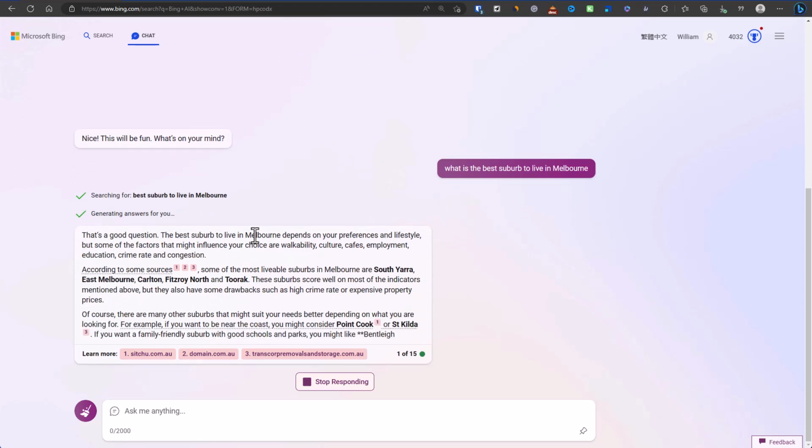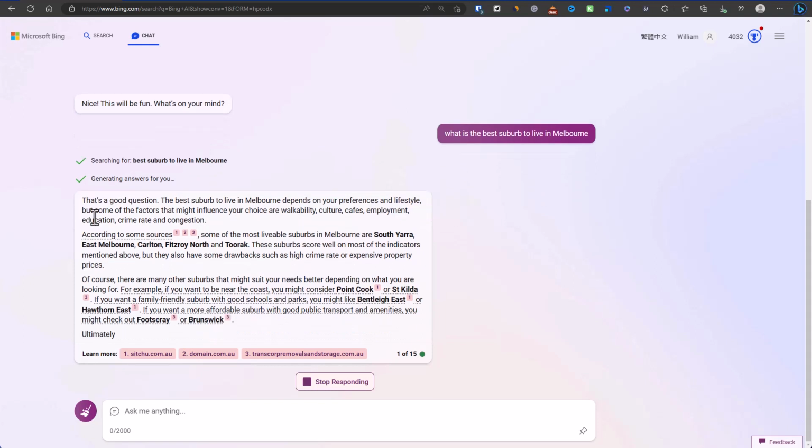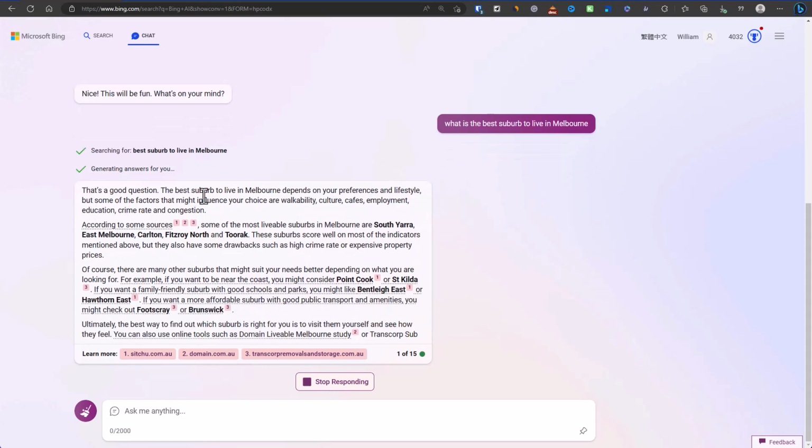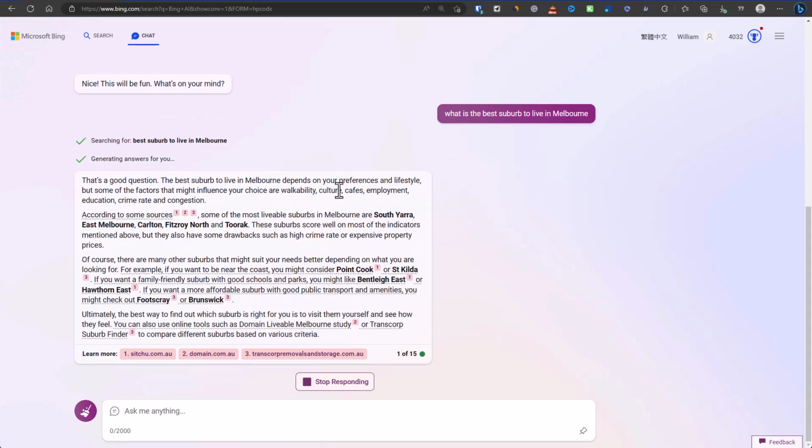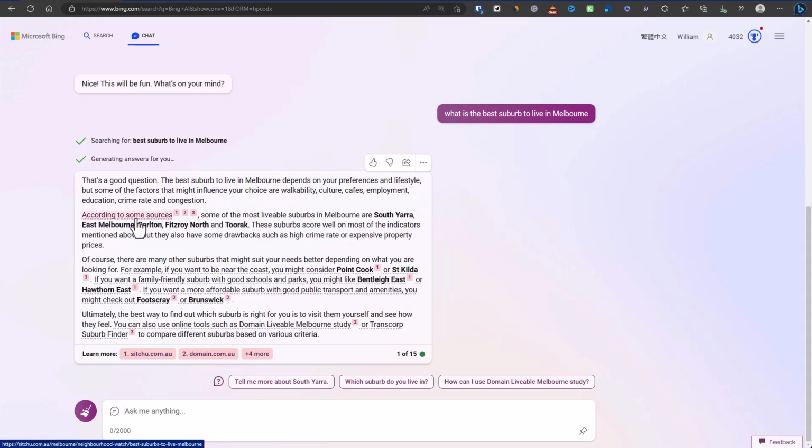The best suburb to live in Melbourne depends on your preference and lifestyle. But some of the factors that might influence your choice are walkability, culture, cafes, employment, education, crime rate, and congestion. According to these sources, some of the most livable suburbs in Melbourne are South Yarra, East Melbourne, Carlton, Fitzroy, North, and Toorak. So that's useful again.